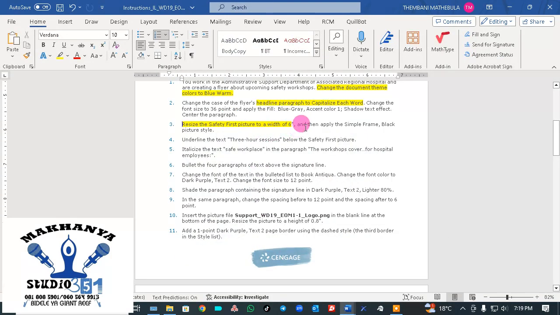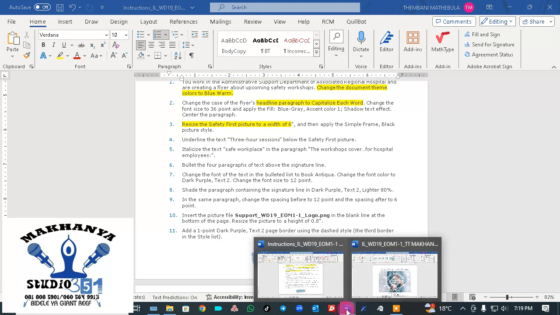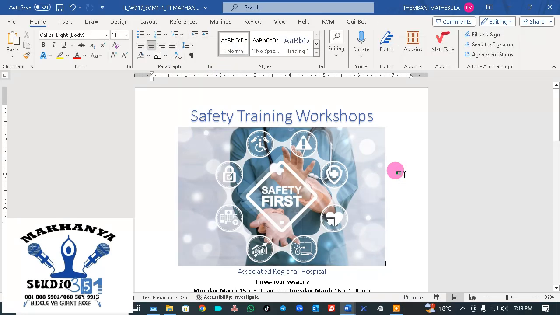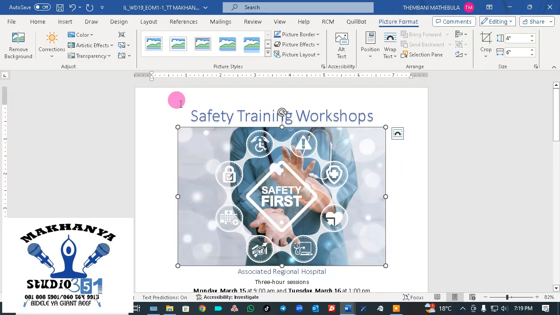We're done with this one. Then apply the simple frame black picture style. You see now, you're able to see the picture style because you double clicked your picture. Let me show you. You see now, you can't see it. But when you double click, these are the information. Now you see the picture styles.